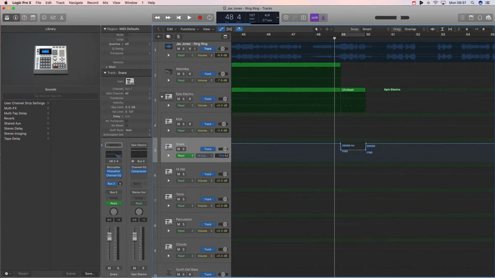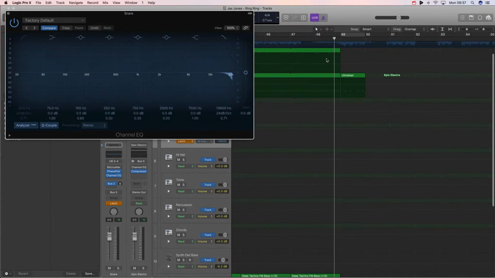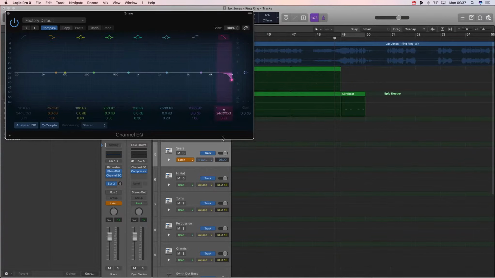The other way of doing it, I'm just going to undo all of that, is by using something called latch. So if you look here, where it says read, turn latch on, open up your EQ, and what we're going to do is start it here. But as soon as it gets to that section here, we're going to drag it all the way down, hopefully to 1780. Let's give that a go, shall we? Look what happens.